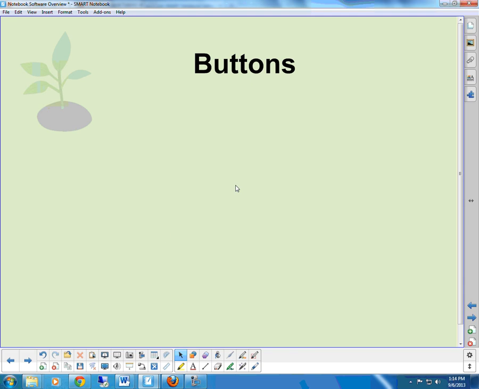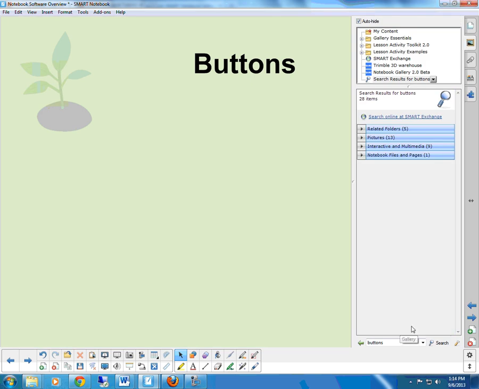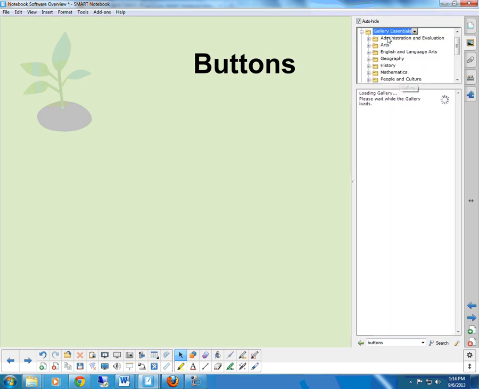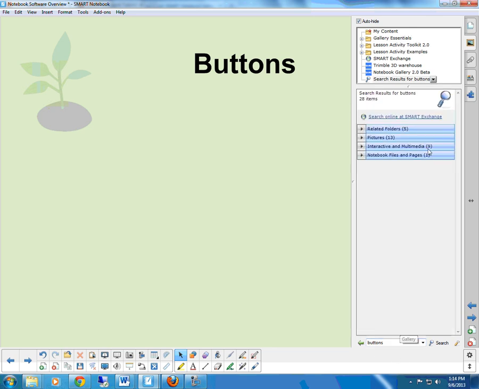So here's my blank page, and first I'll look at those prefabricated buttons, so I'll go to my gallery. You can see I've actually already done it, so let me undo that a little bit. I'm going to type in the search bar, buttons, and when I search buttons, here's what pulls up. I've got 5 folders, 13 pictures, 9 interactive and multimedia, and then one notebook and page.